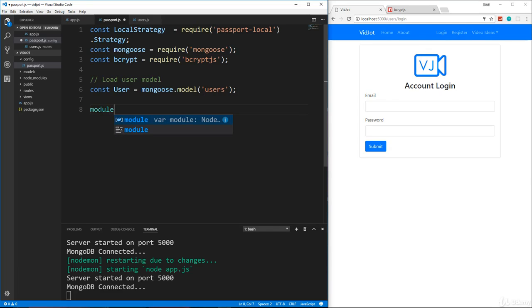So we're going to say module.exports equals a function, and then this function is going to get passed in the instance of Passport. Okay, and that's going to get passed in from app.js, and I'll show you that in a minute. All right, but we're going to export this function, and this is where we want to do all of our stuff, our local strategy, also our serialize and deserialize, which I'll talk about in a little bit. But let's go ahead and save this.